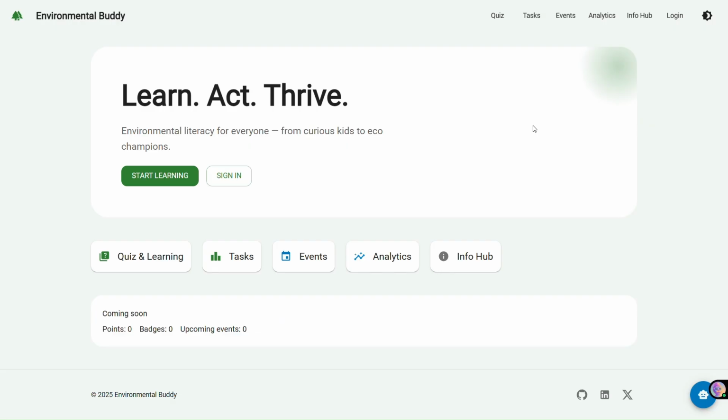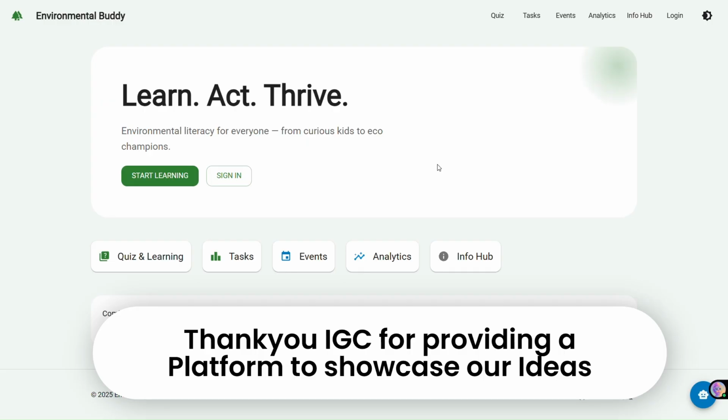In conclusion, Environmental Buddy is designed to make environmental learning simple and engaging. With features like the quiz, info hub, and the carbon footprint calculator, users can learn and reflect on their habits. Our events and task section encourage real world participation and action. Overall, the website is not just for information, it motivates users to learn, get involved, and make small changes that create a bigger impact. Thank you for listening, and we hope our project inspires others to take care of the environment too.